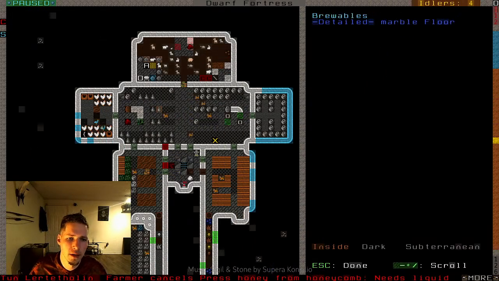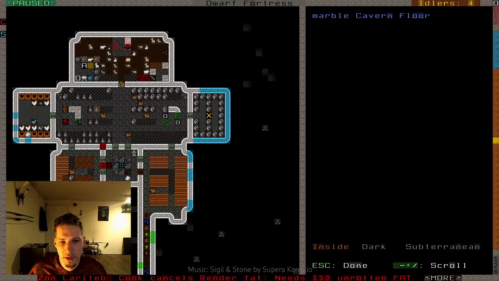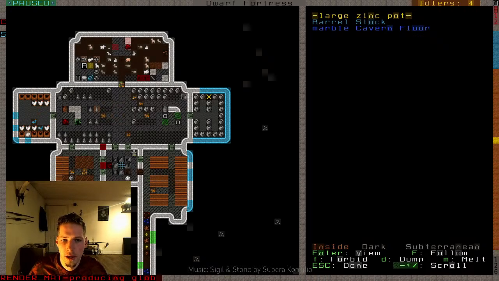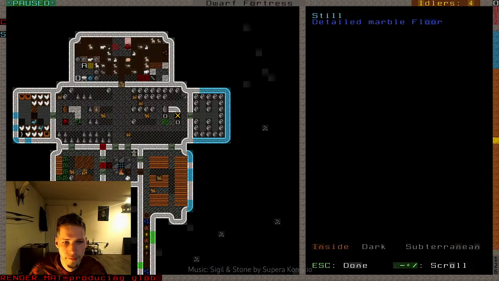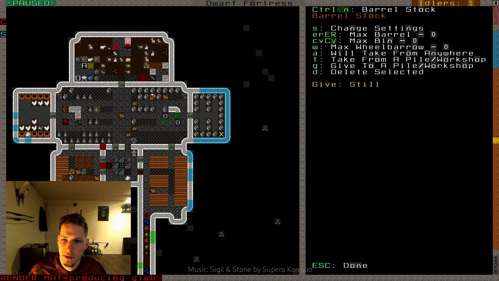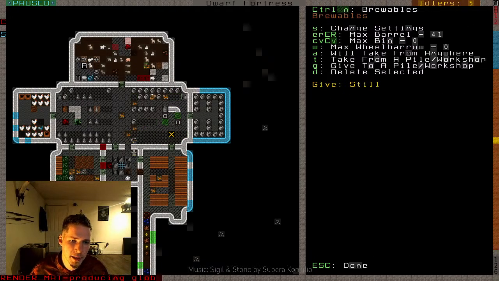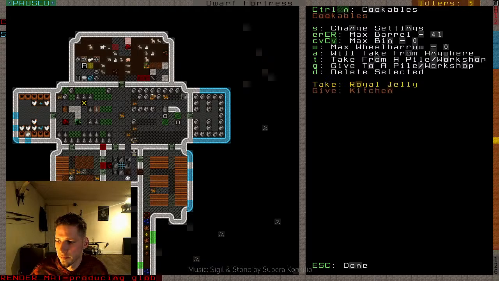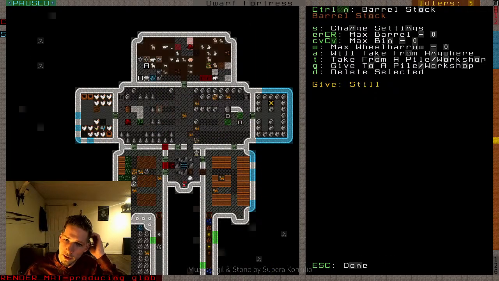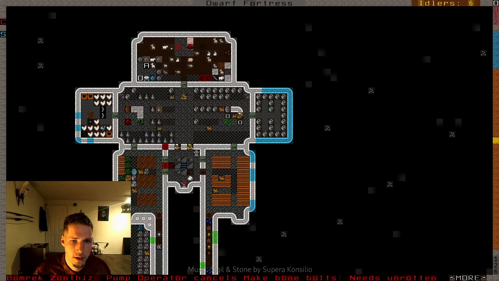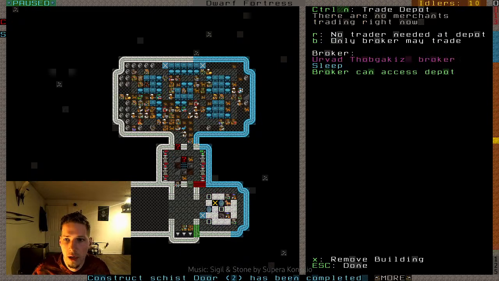The area on the right, you mean this area here? This is just my pots for brewing. I have this stockpile, and that stockpile's purpose is to give to the still, so the still can only take from this stockpile to make drinks. And since this stockpile doesn't contain any barrels, this stockpile is the only place it can get barrels from. And because I have it set up that way, I can specifically decide what kind of barrels my drinks are made into, or in this case, zinc pots. Which is why I'm getting rid of my barrels. Oh crap, that's right. And there's no merchants.